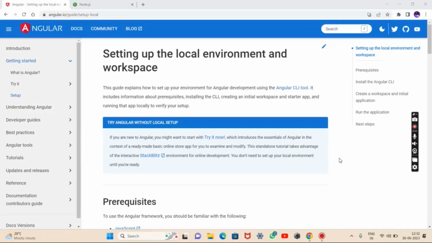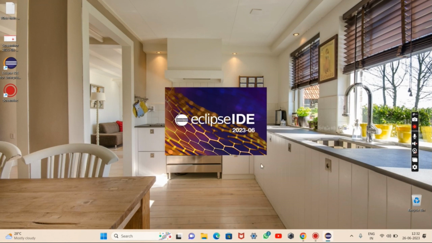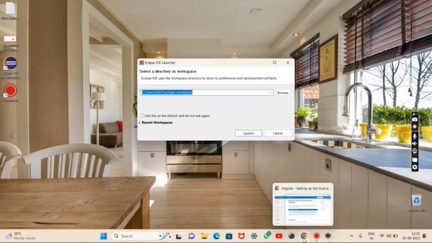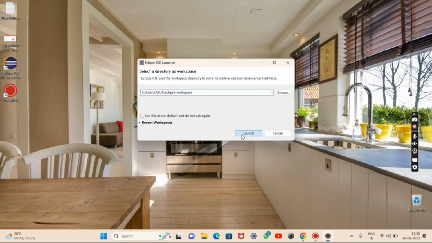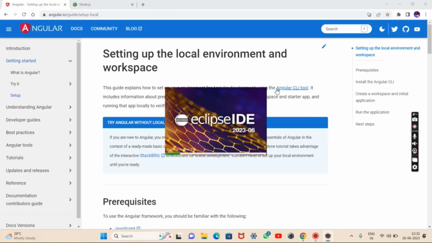Hello friends, today I am going to explain how to integrate Spring Boot with an Angular application. For that we need an Eclipse IDE. So we need to install Eclipse or any IDE like IntelliJ, and we need to install Angular.